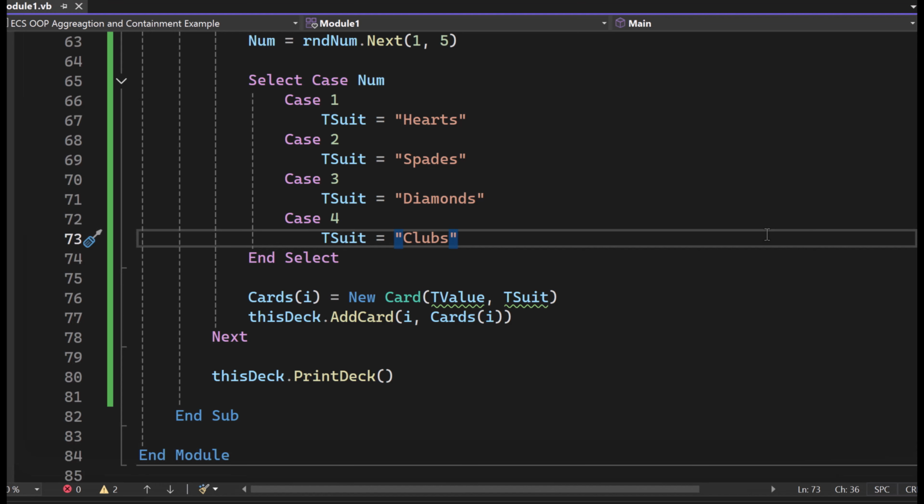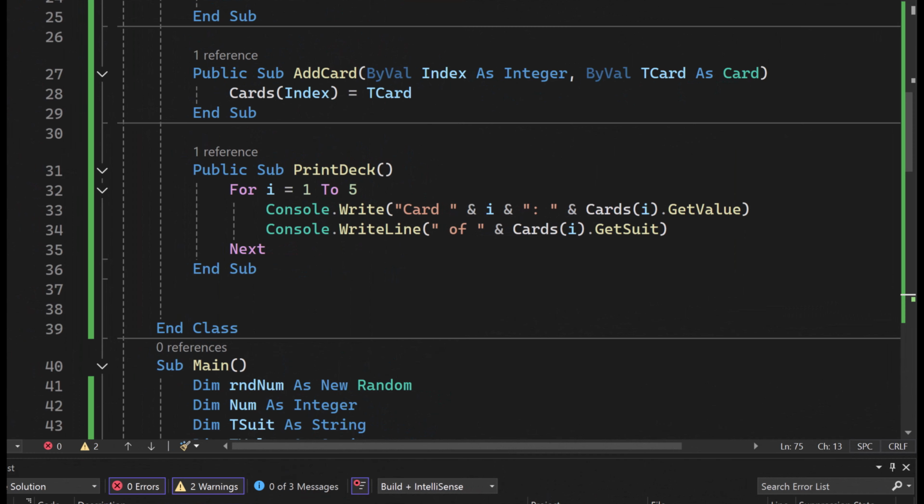Our code, the way it is right now, is all aggregation. Let's update our code, adjust it just a little bit so we can take a look at how containment works. The first thing we're going to do to change this from aggregation to containment is create the card inside of the deck class, and that is what makes it containment.